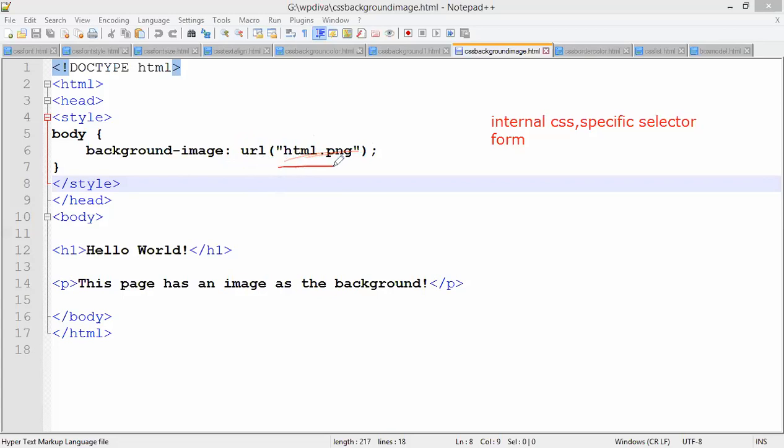So I want to add an html.png image. Compulsorily, this image should come in the double quote and the brackets. This is the format when you want to set a background image. This is the fixed format, guys. Only the name of your file is going to change, but this is the fixed format. Remember that.